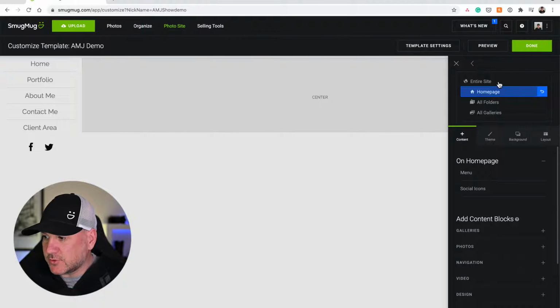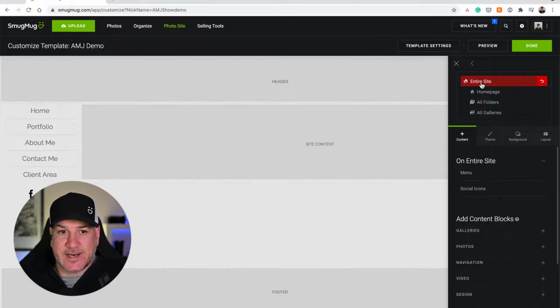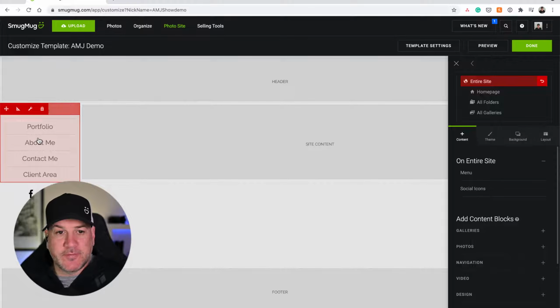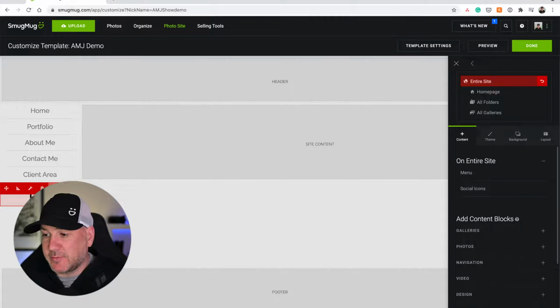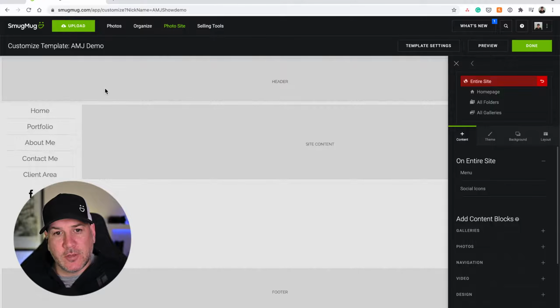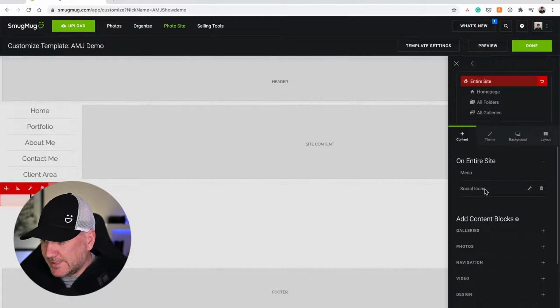So first thing I'm going to do is go up to this navigation section up here. I'm going to click on entire site. So anything I add here is going to appear on every page of my website. I want my menu on every page. I want my social icons on every page, but I also want my company logo to be on my pages. And if you've been with me for a few previous episodes on this website, you'll know that I've never had a logo on it. So let's go add a logo today.